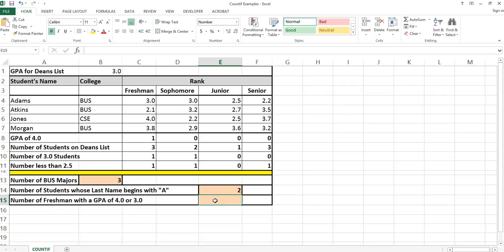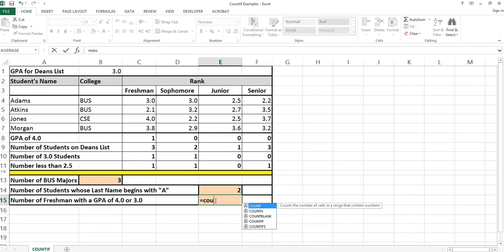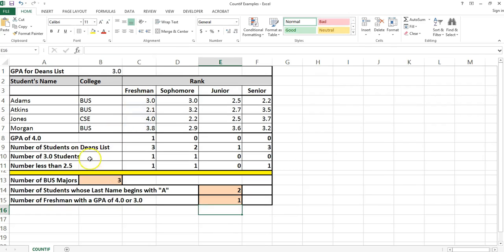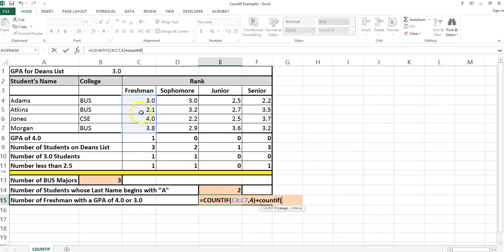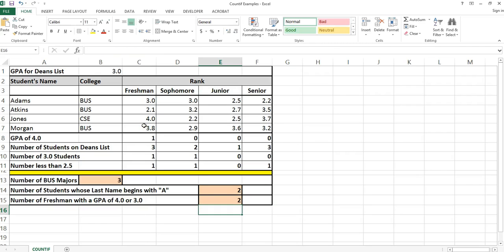Write a formula in cell E15 to determine the number of freshmen with a GPA of 4.0 or 3.0. Our range, C4 to C7, and we're looking for the value 4.0, and that value returns a 1. But I also want the students that have a 3.0. So I'm going to need a plus here. The same range. And this time I'm going to put in a 3 for the criteria. Now we have the answer. There are 2 freshmen with a GPA of 4.0 or a GPA of 3.0.